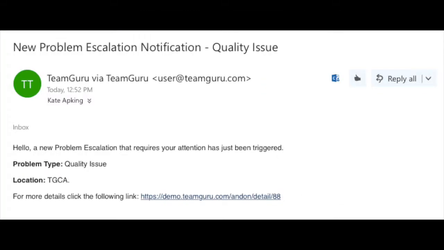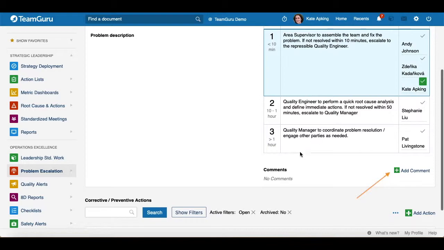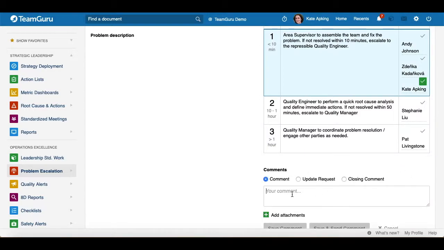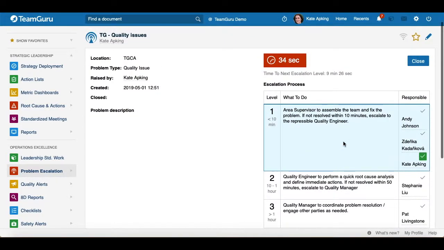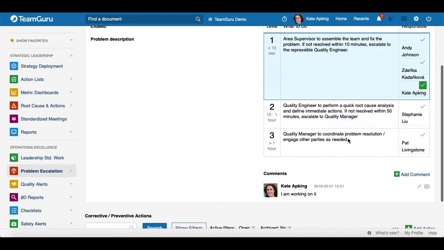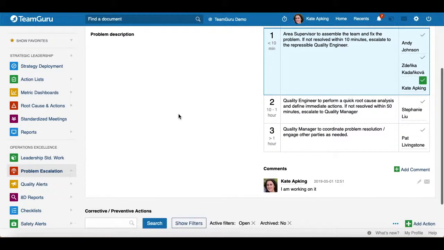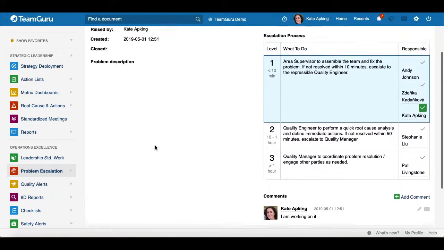Let's say that I was notified there is a problem. When I log into my account, I'm able to click on my name. And here I am showing that I'm aware of the problem. And I can also add a comment like I'm working on it and save comment. But let's say that I'm not able to resolve this problem within this time period, then the next level of responsible people will be notified, and it keeps going, and then it goes to the next level again. You are also able to create and use corrective preventive actions.